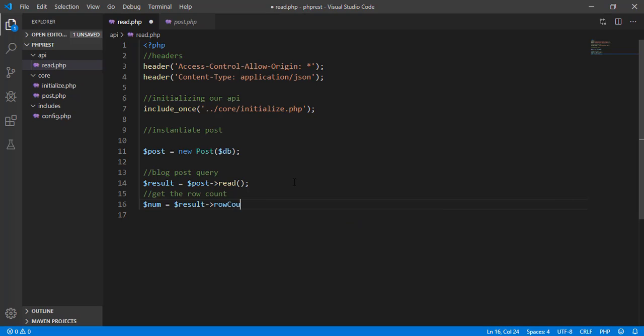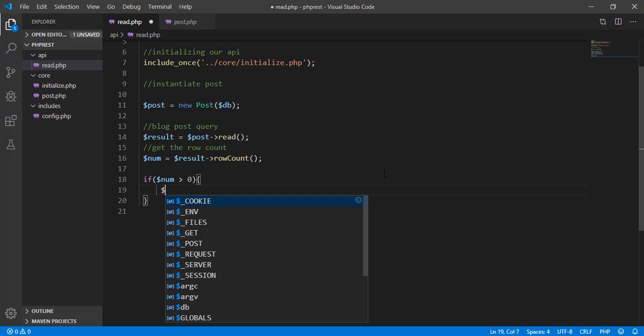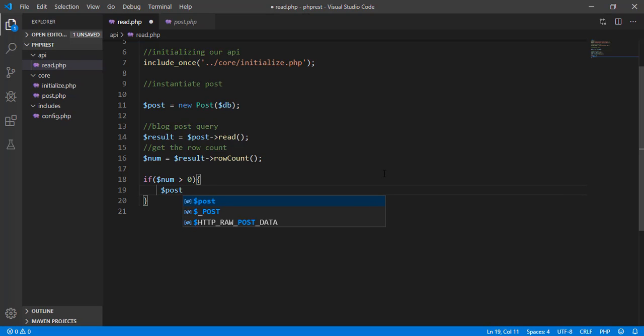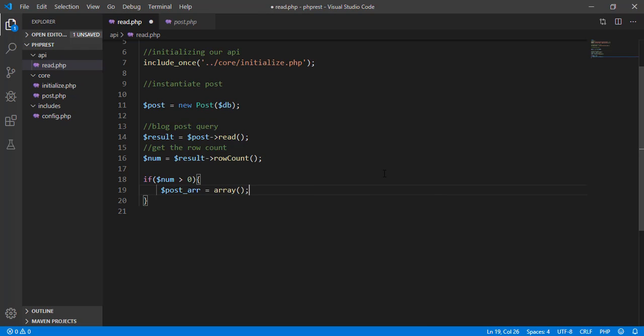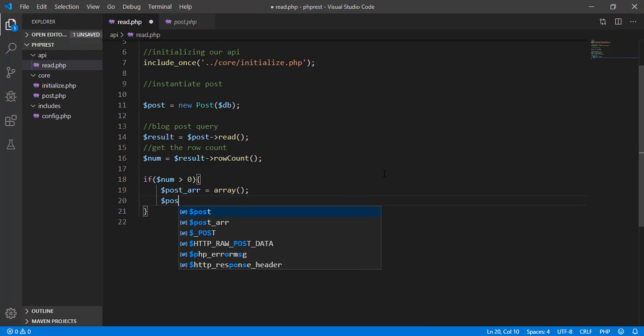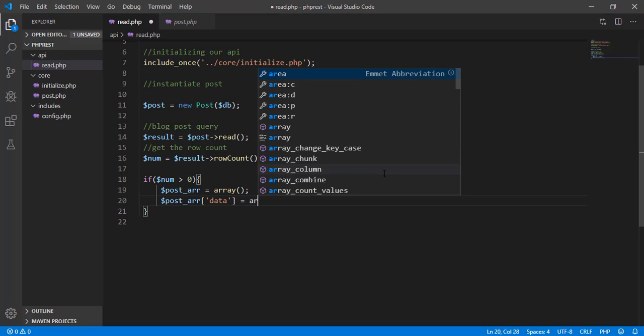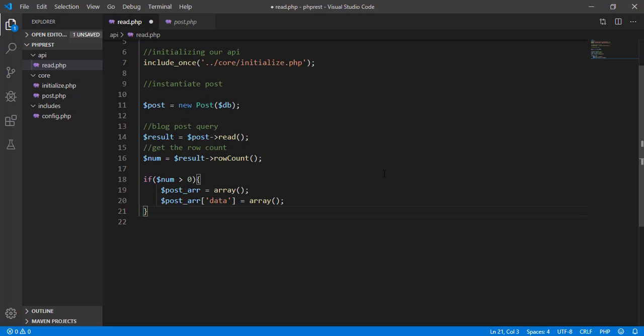and then row count. And we're going to check if num is greater than 0, so that will be post array, and then we're just going to initialize it as an empty array. So post_arr, and then we're going to have this data equals array. Okay, and then we're just going to add the else statement here.